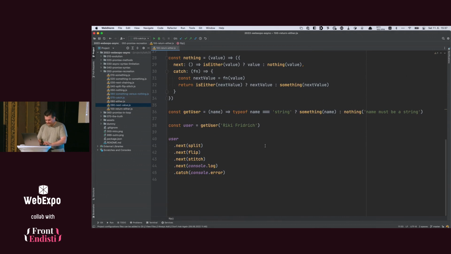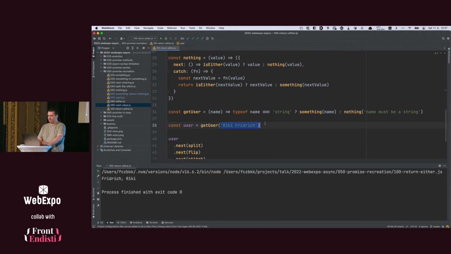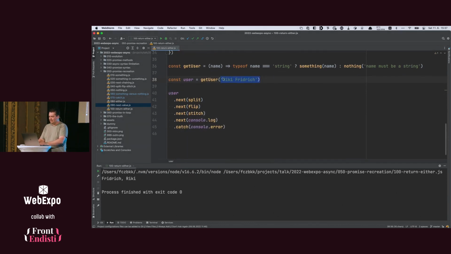So let's see. Everything else is the same. If we run it like this with Riki Fridrich, we will receive Friedrich, Riki. So all the successes work. If I say that my name is Madonna, and if I run it, it will fall into the first nothing that we can receive, and it will say "name has to have at least 2 parts."